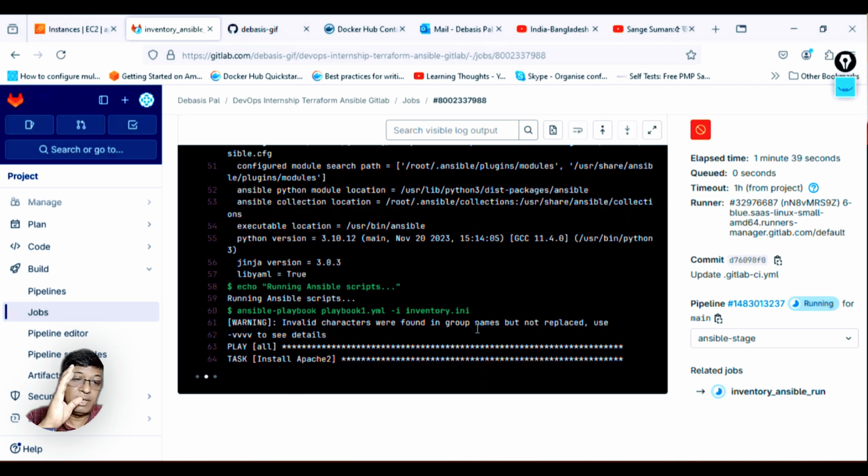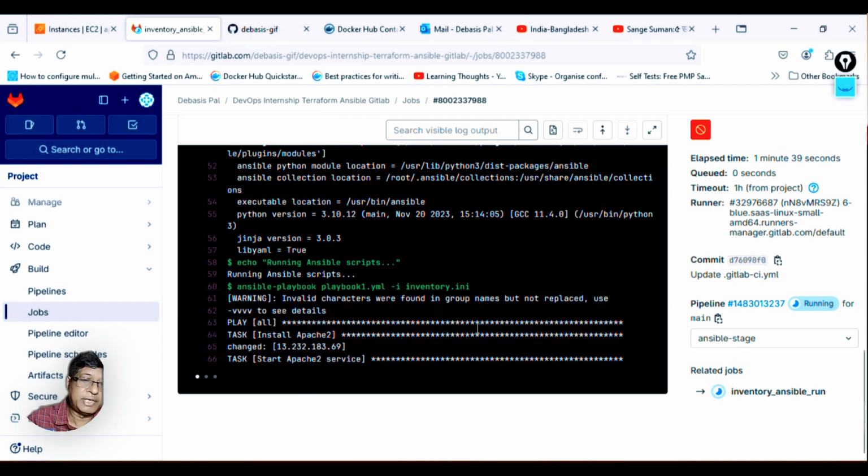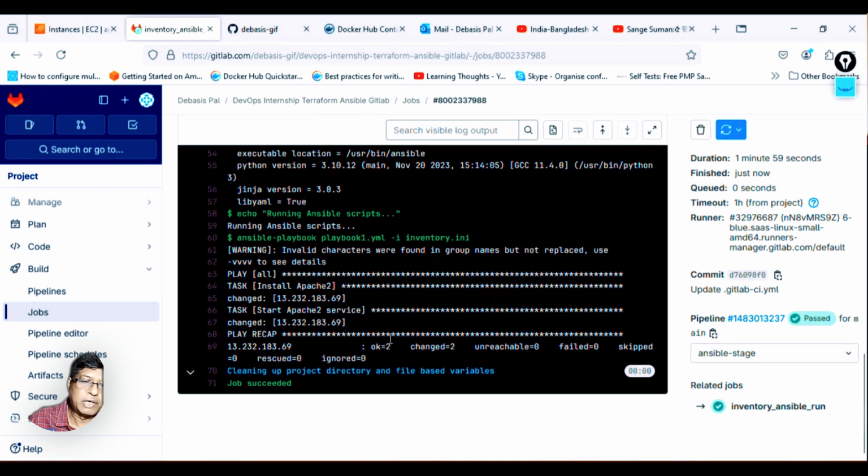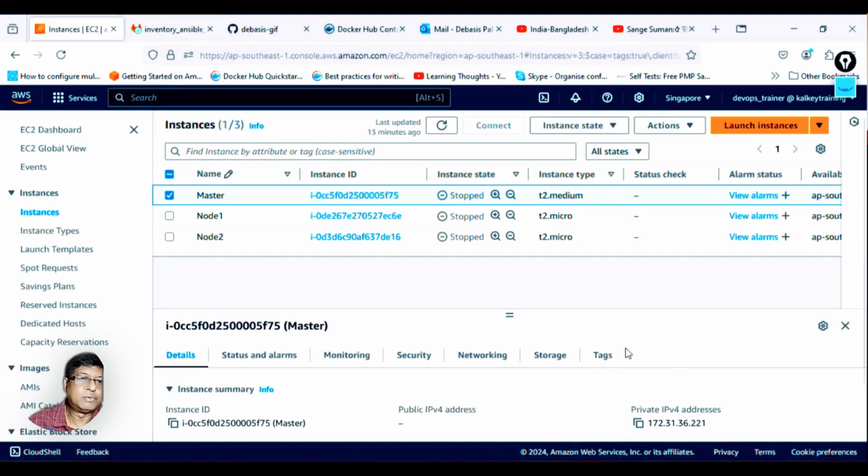So the IP address, whatever it is, it will be dynamically picked up. So programmatically, whatever I thought is working. Yes, it has installed Apache and now it is starting Apache service. So this thing is successful. My project is successful. I will verify it. See, it has succeeded. The connections were 2 and the changes were 2. There was one installation of Apache and one starting of the service. So 2 changes.